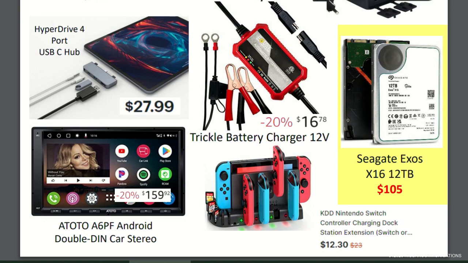So you can check this out. Available over at Amazon. It's normally $23. It's on sale for just $12, so pretty hard to beat with that. Available over at Amazon.